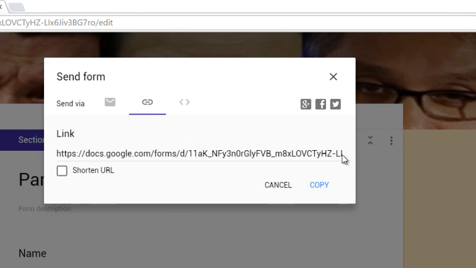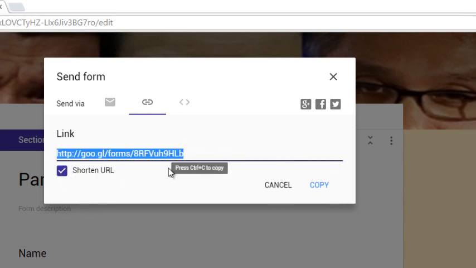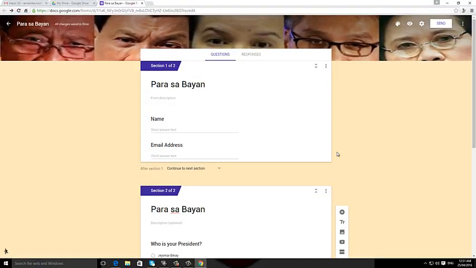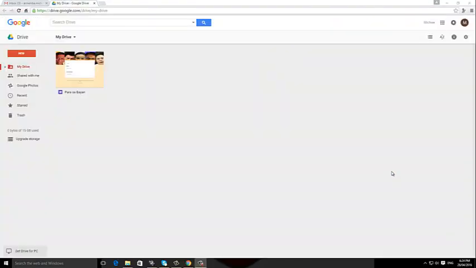This is your link. Click Shorten URL to make your URL short. And now you have your own link, you can send this link to your friends through their email or Facebook account. You can share it to everybody to answer your survey. Your Google Form survey will automatically save to your Google Drive.